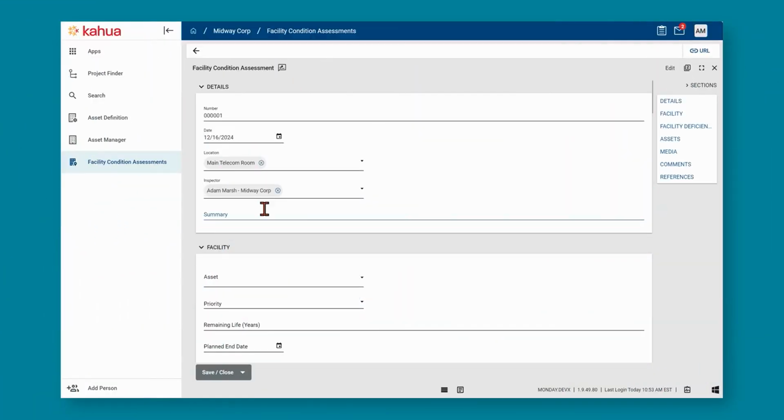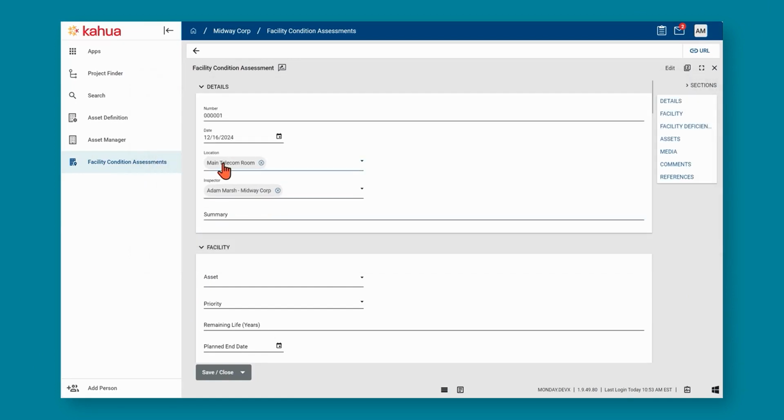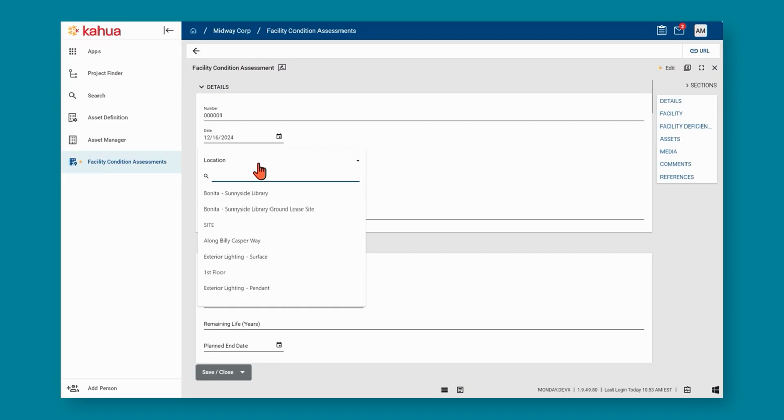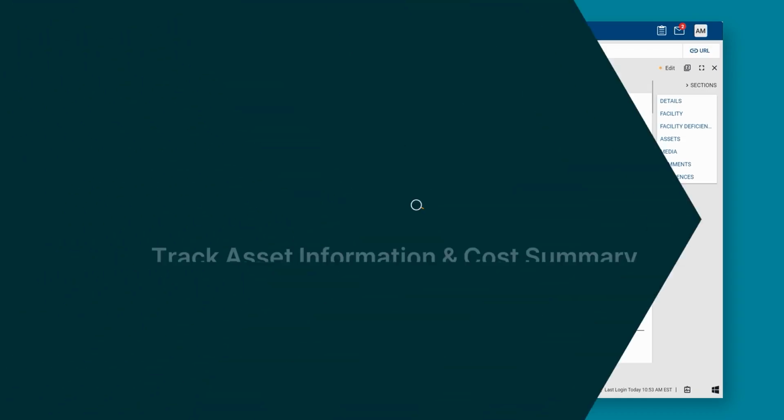With Kahua's Facility Condition Assessments application, you have the ability to drill down into your records for informed oversight, quickly access assessment dates, identify asset locations and inspections, and document inspector details. Create comprehensive summaries to ensure detailed assessment records and seamless collaboration.